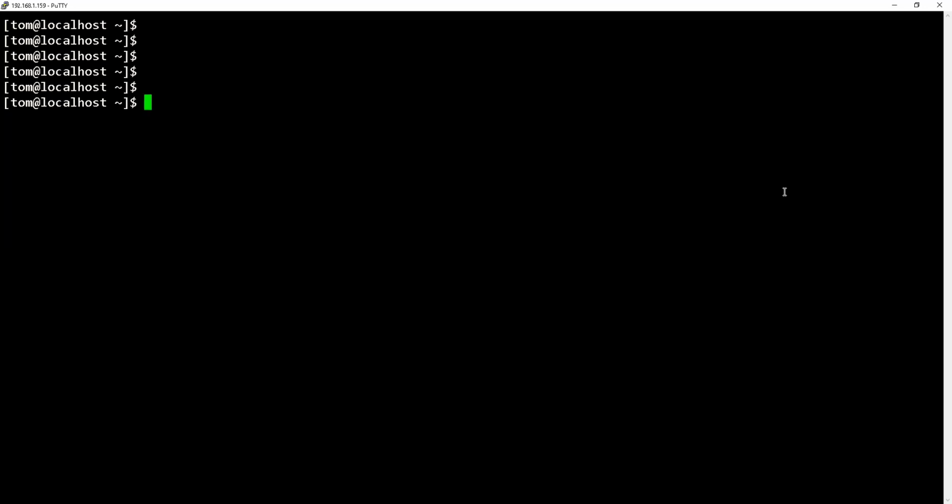All right. So if we type in the pwd command, remember, it stands for print working directory. It just tells you where you are currently in the file system. It should say /home/Tom.